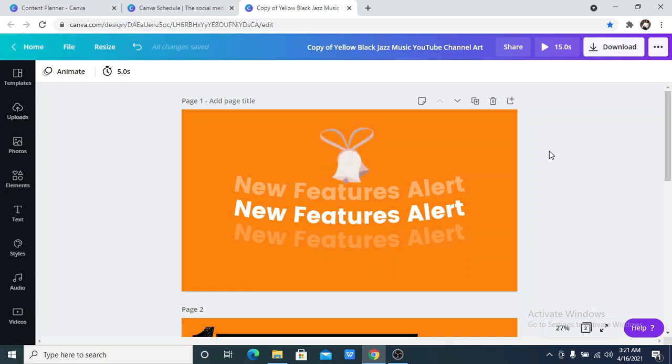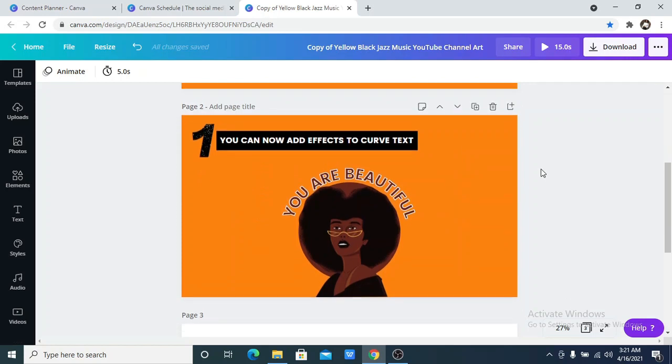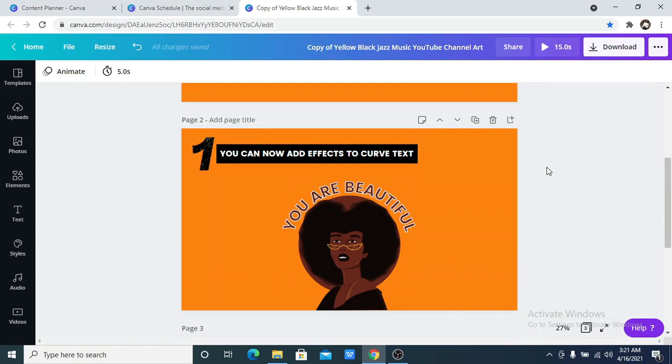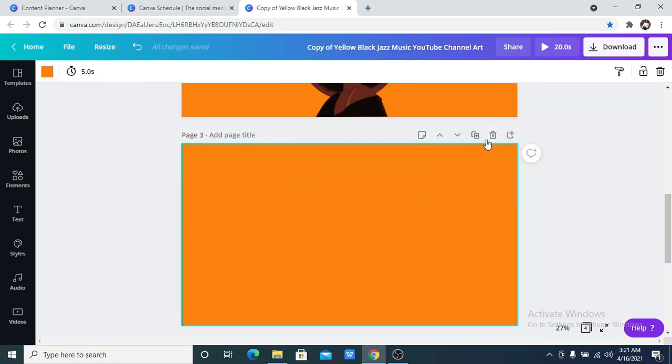So within the week, Canva introduced some really cool new features that I know you're going to find really helpful. So let's get into it. The first on the list is you can now add effects to your curved text. Before, you could only add curved text or another type of effect. You could not have curved text and still have an effect on it, which was what I used to achieve this. So I'm going to show you how I did that.